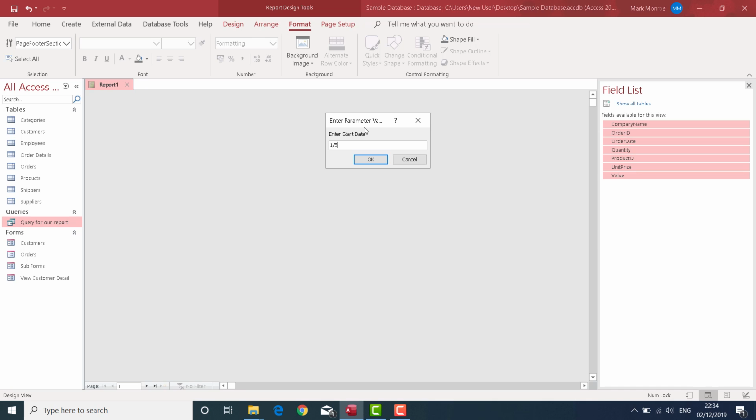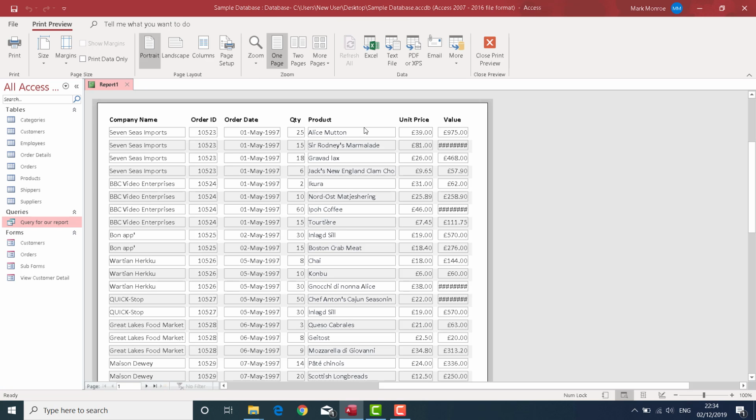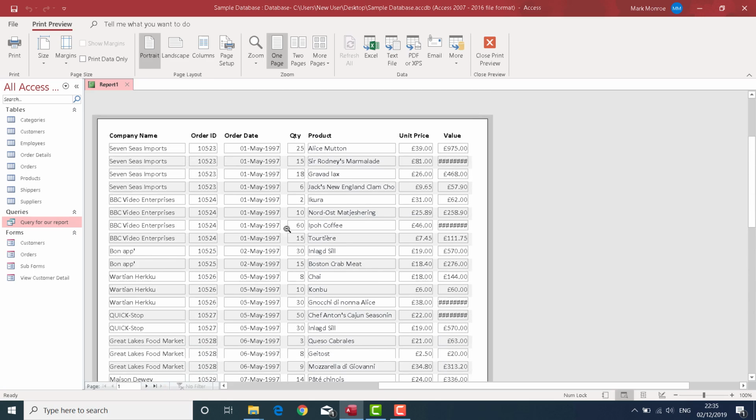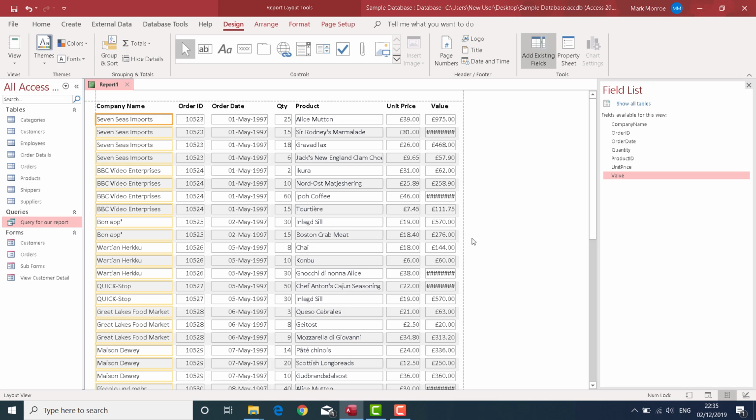I'm going to put in the 1st of May 97 and the 25th of May 97 because I know those dates are in our database. And there you can see are all of the fields based on that date range on there. We can see all of those. Now straight away I can see there's a problem with the value here, so I might make a few adjustments on here. First of all, we'll adjust by going into layout view.